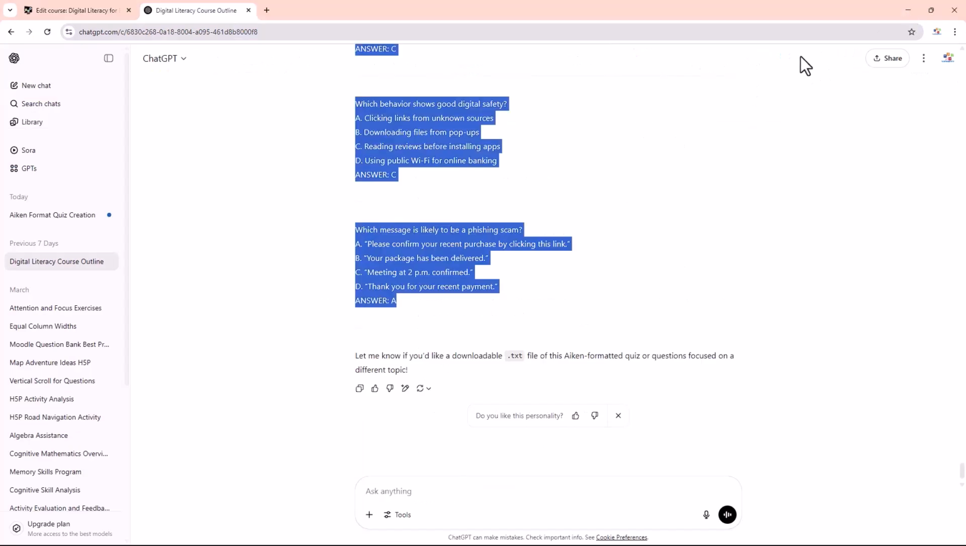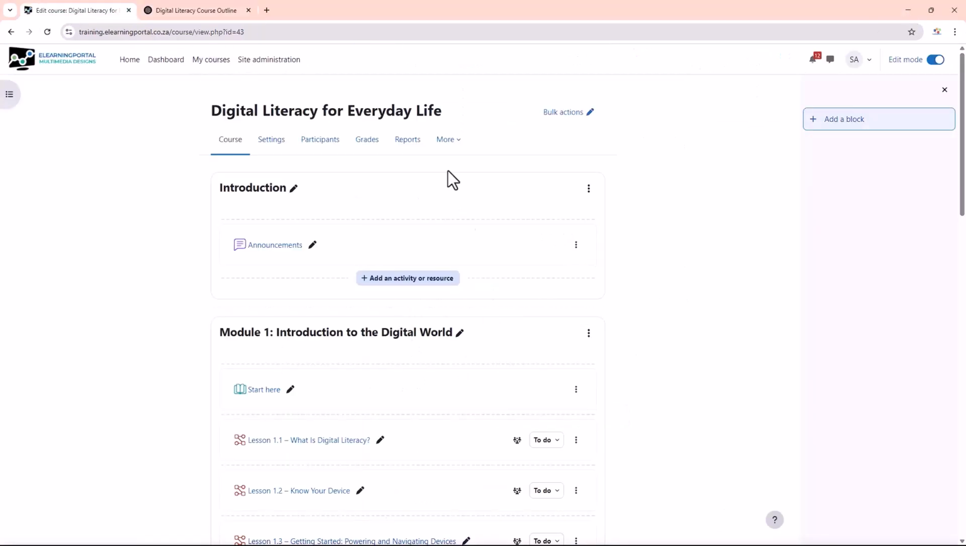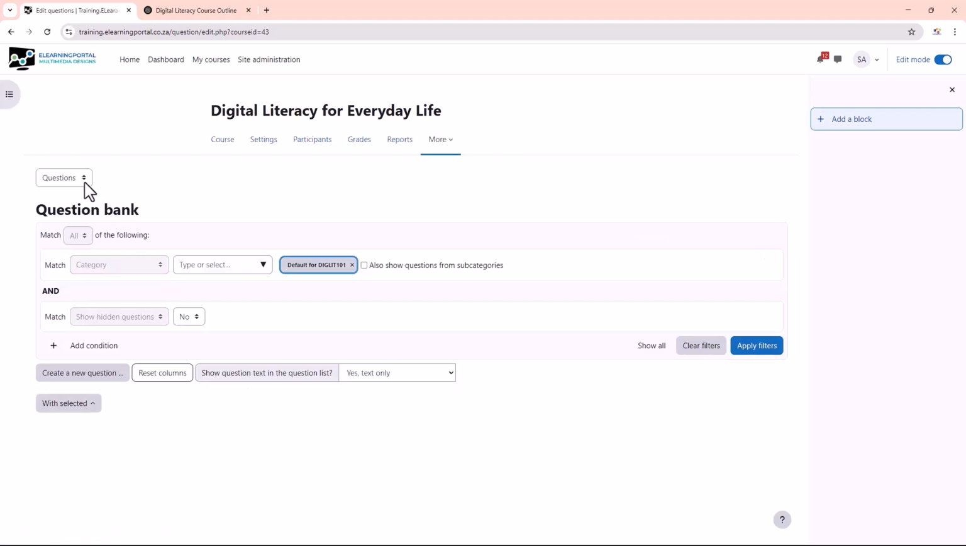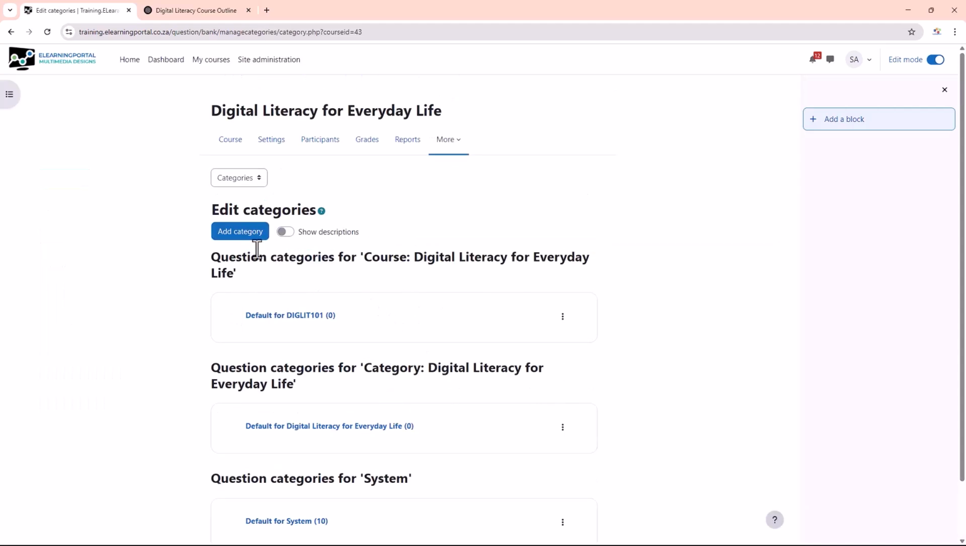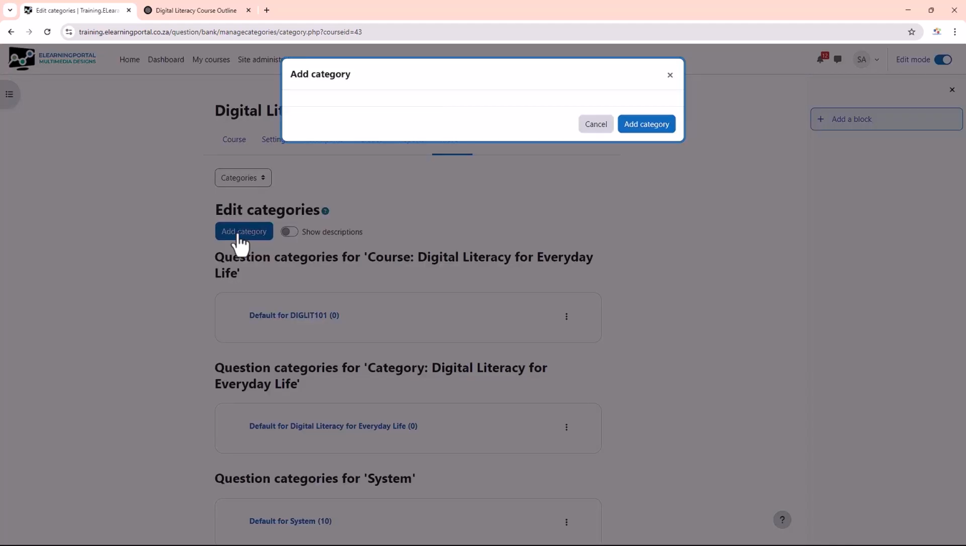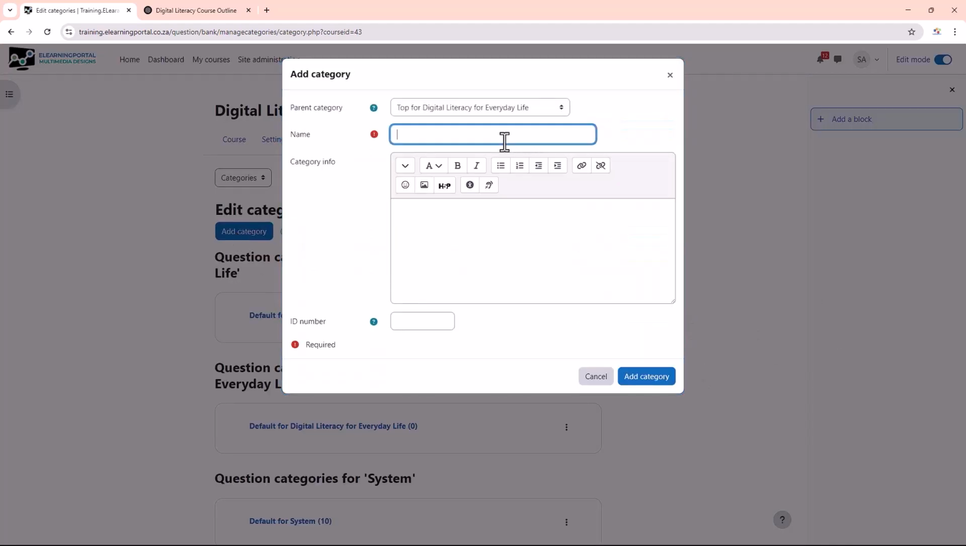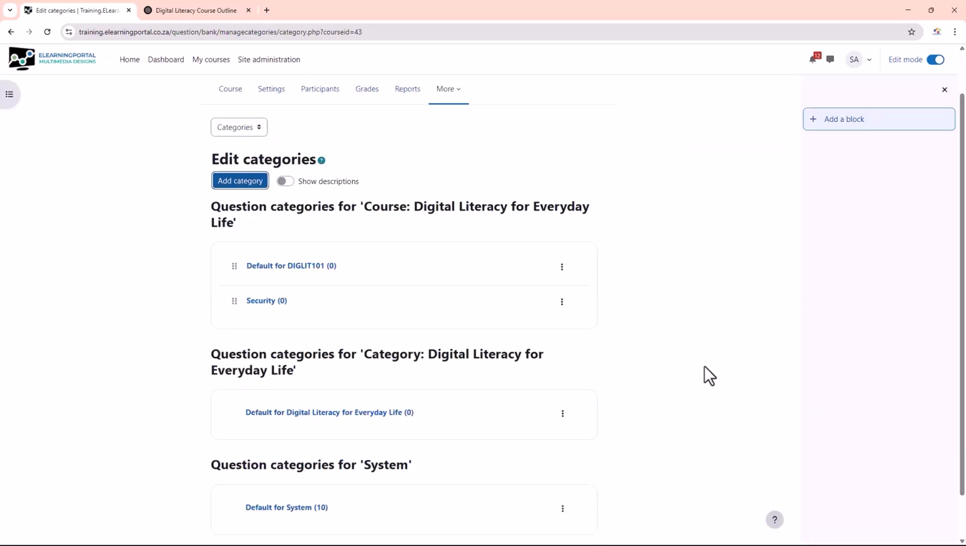Now let's go to Moodle. In my course, I'll go to my question bank by clicking on More and then Question Bank. And then in the question drop-down list, I'll click on Categories. I'll then specify a category or create a category. I'll click on Add Category. And the questions pertain to security in Moodle. So I'll just type in security, or security in my digital literacy course. I'll leave it on security. I'll click on add a category.